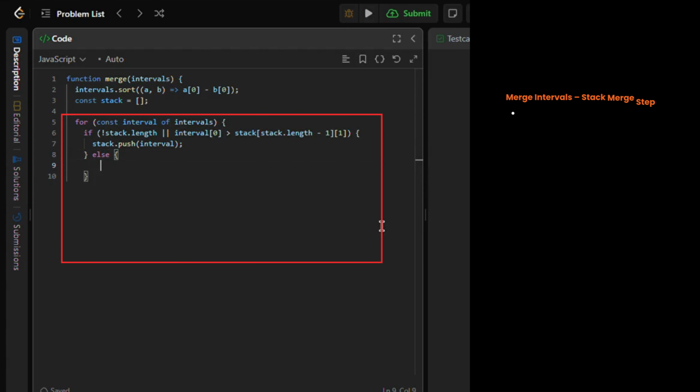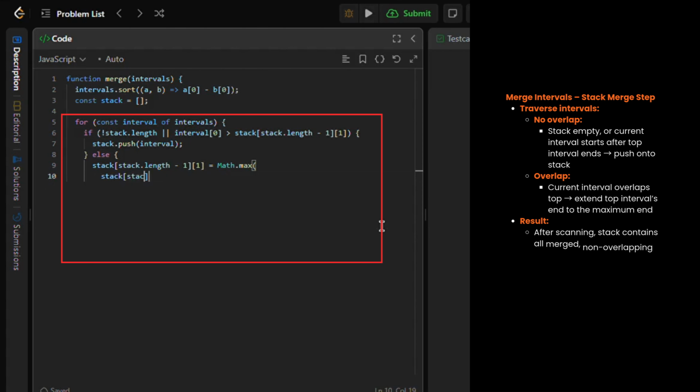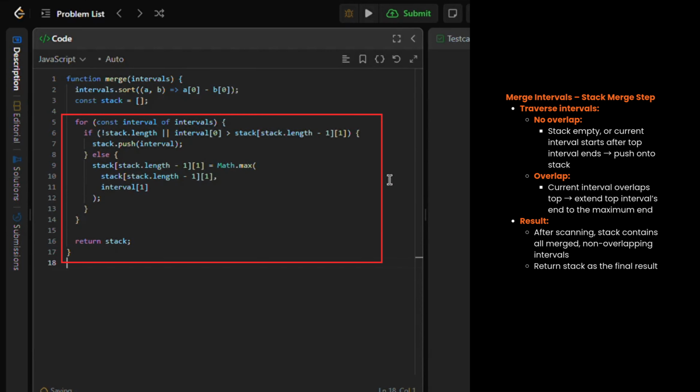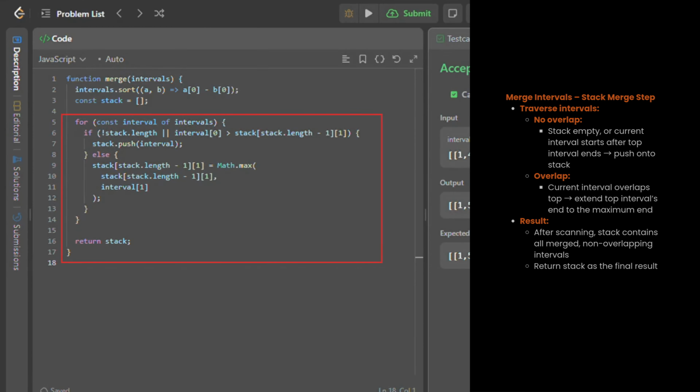Now we scan through intervals. Two outcomes. No overlap: if the stack is empty, or the current interval starts after the top interval ends, it's a separate block, so we push it onto the stack. Overlap: otherwise, it overlaps the top interval, so we merge by updating the top interval's end to the larger end value. After the loop finishes, the stack contains the fully merged intervals in order, so we return it.